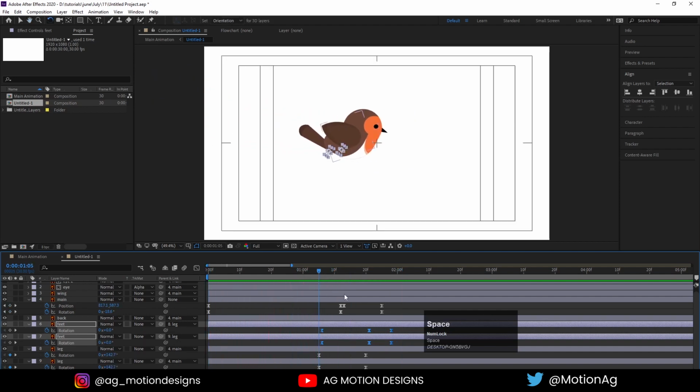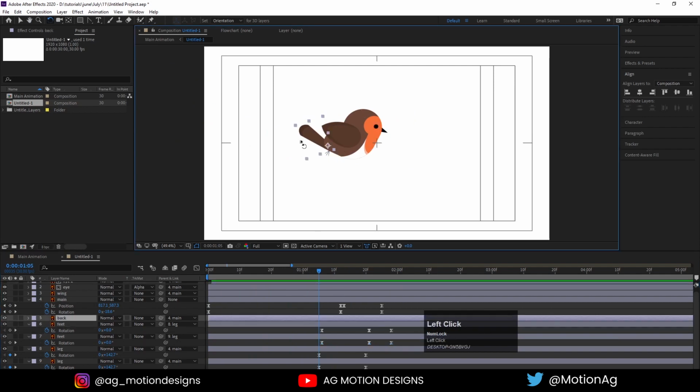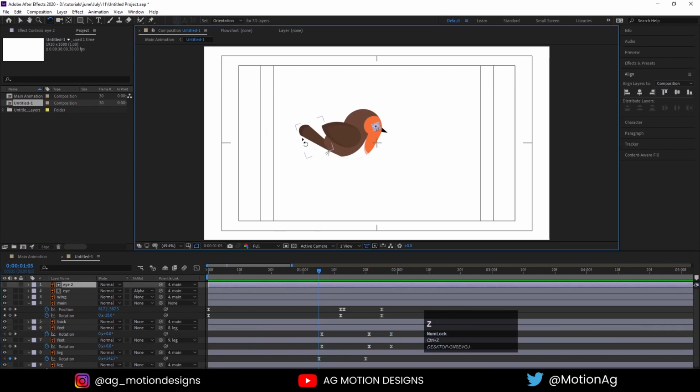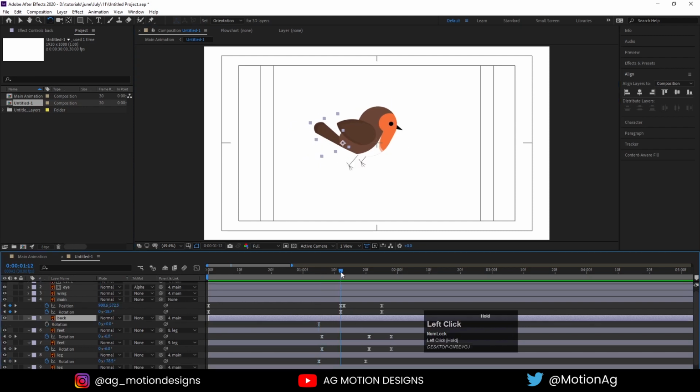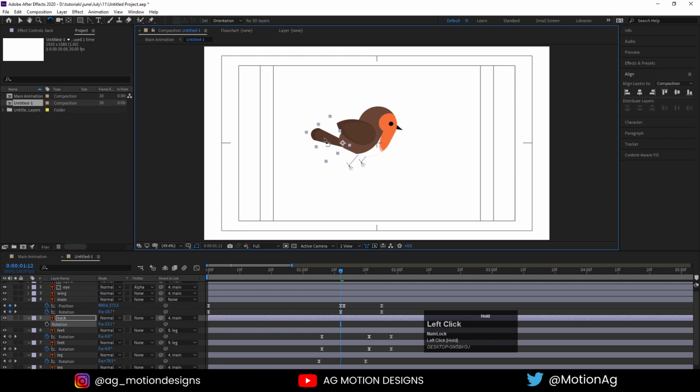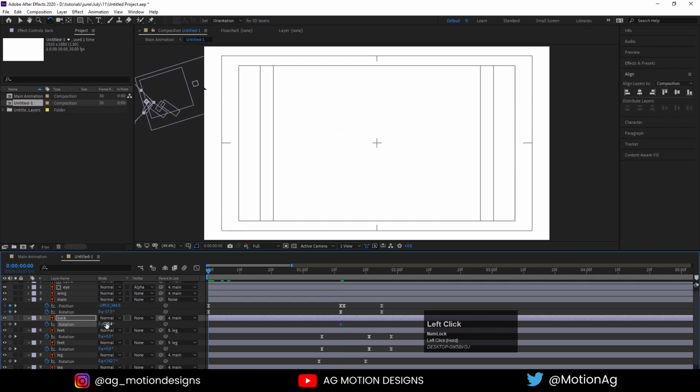Select this, oops, select this back, press R on keyboard. Over here it should be like this, create one keyframe. Over here it should be 0. Select these keyframes and hit F9.